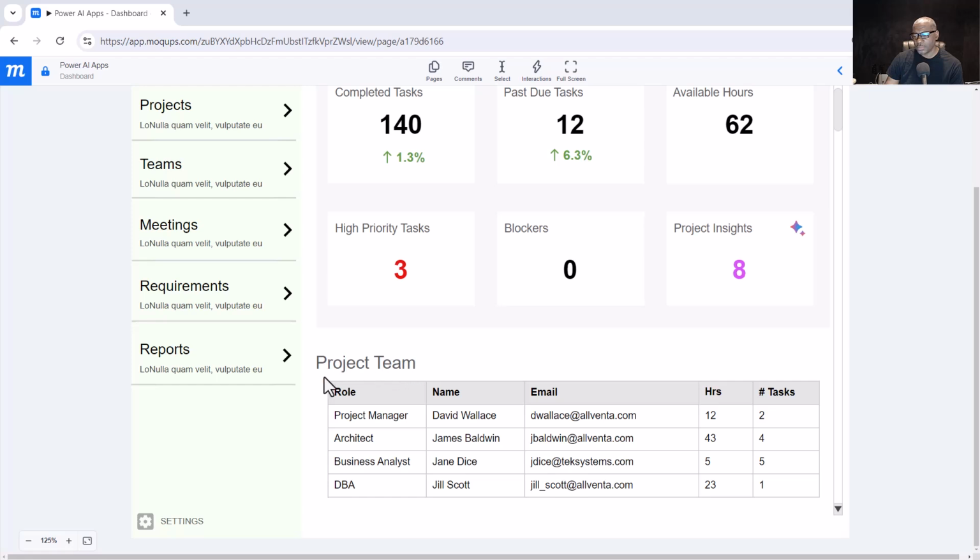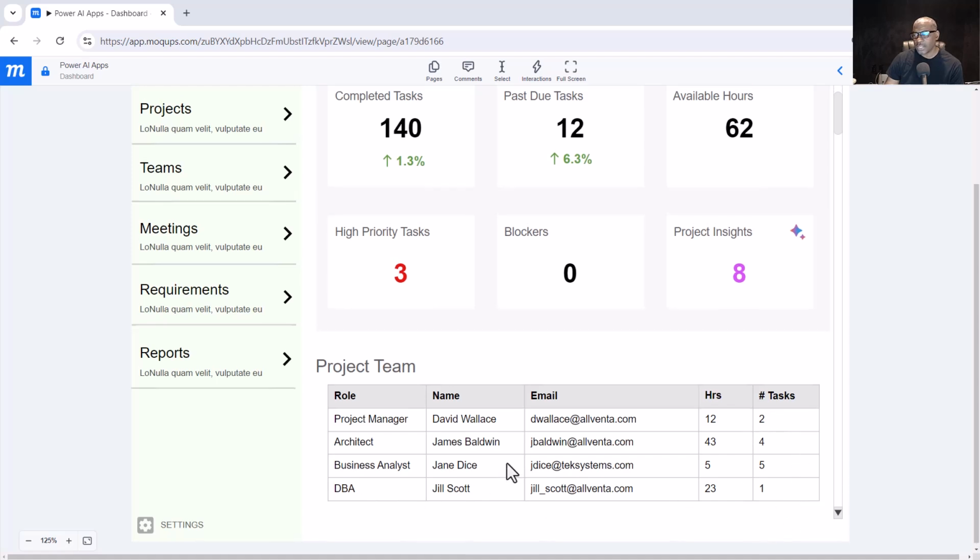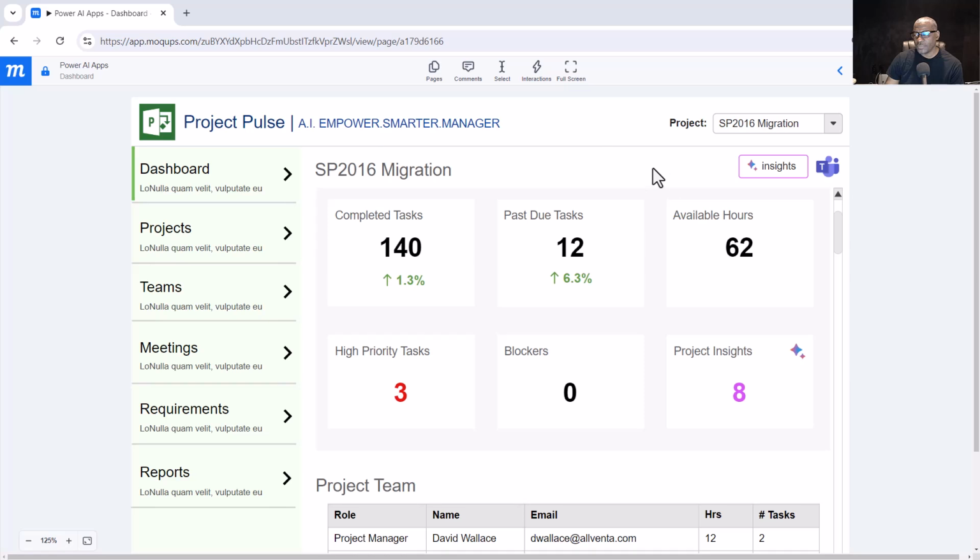Here at the bottom, there's a list of team members. Who's your project manager, who's the architect on the team, the business analyst, the database administrator, all their contact information, the number of hours they have left, and the remaining tasks that have been assigned to them. So again, this is where you can really start creating these dashboards. So far, the insights is where the AI piece really comes into play.